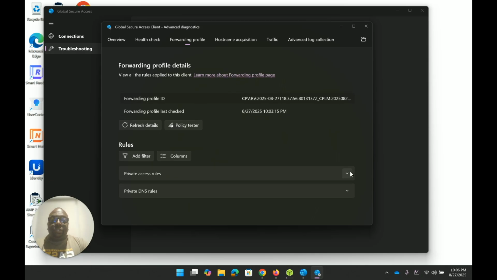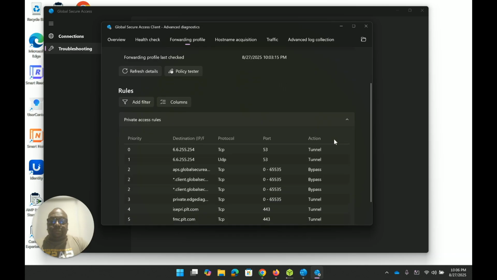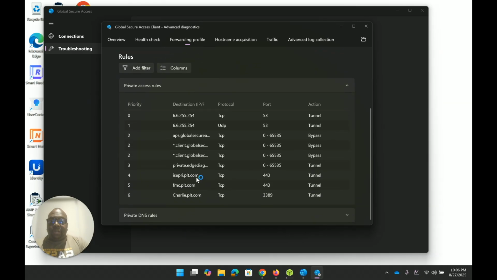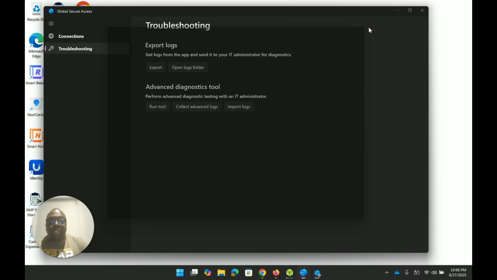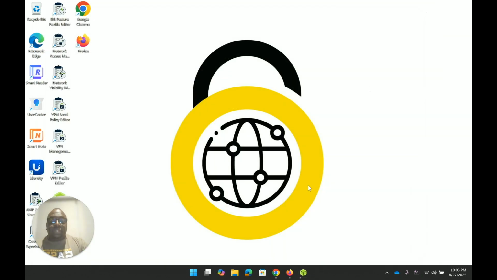So as you can see here, we have my ICE servers, we have my FMC, and then we actually have a server that I can RDP to, and you can tell because port 443 is going to be tunneled for ICE. If I'm going to my FMC, it's going to be tunneled, and if I try to do RDP to that server, it's going to be tunneled. So now that you see how everything got pushed down, let's take a test and see if it works.